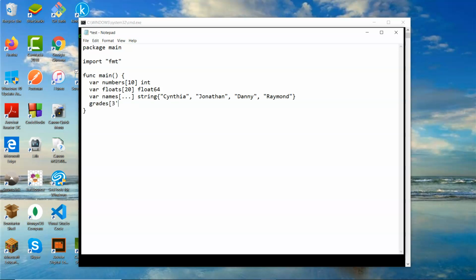Finally, we can also use a short declaration with an initialization list. And this might be the most efficient of them all, if you're adding data into the array at declaration. So, those are the different ways that you can declare an array.